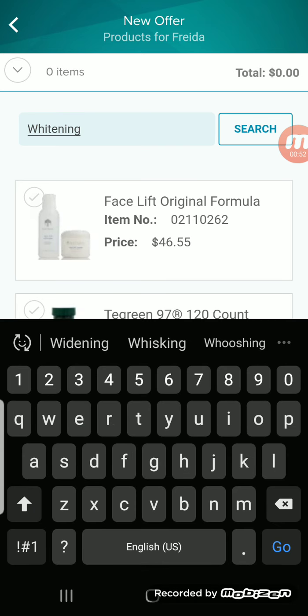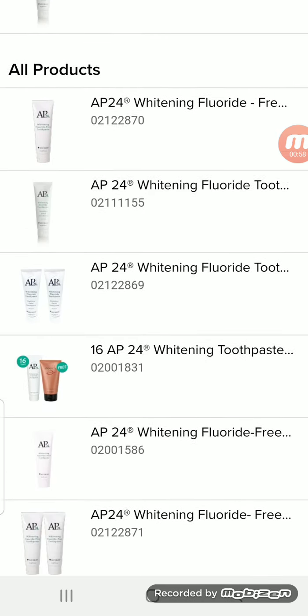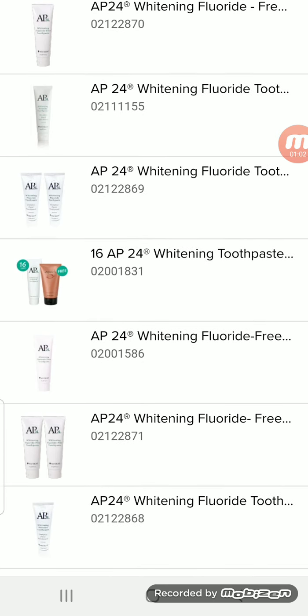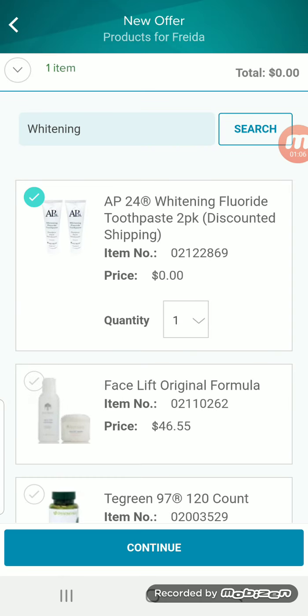So most of the time I'm sending whitening paste. So you can type in what product you're looking for. I always just search whitening, and if you do the whitening, there's whitening fluoride, there's whitening fluoride free. So the one with 2 tubes is free shipping. So I usually tell that to my people, and they usually order 2. So then that's selected automatically, and then I press continue at the bottom.